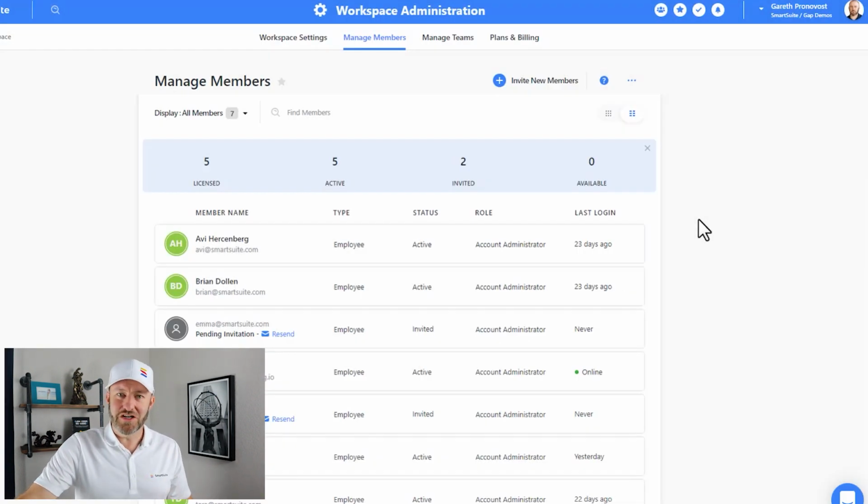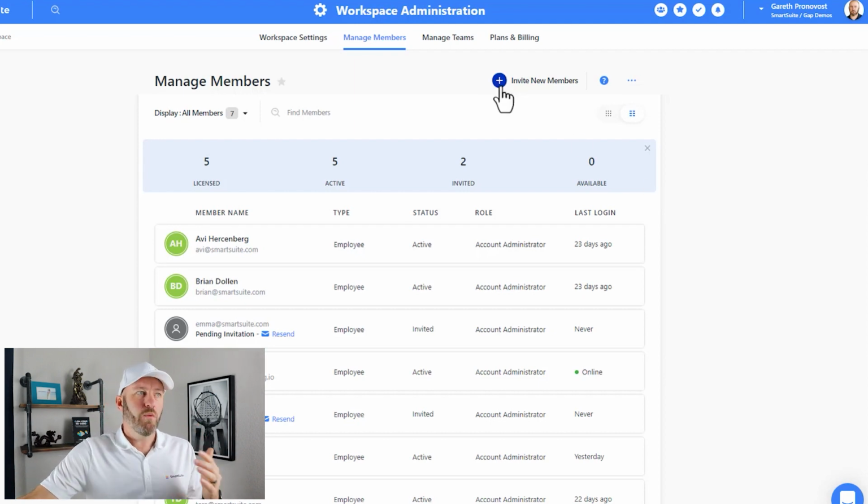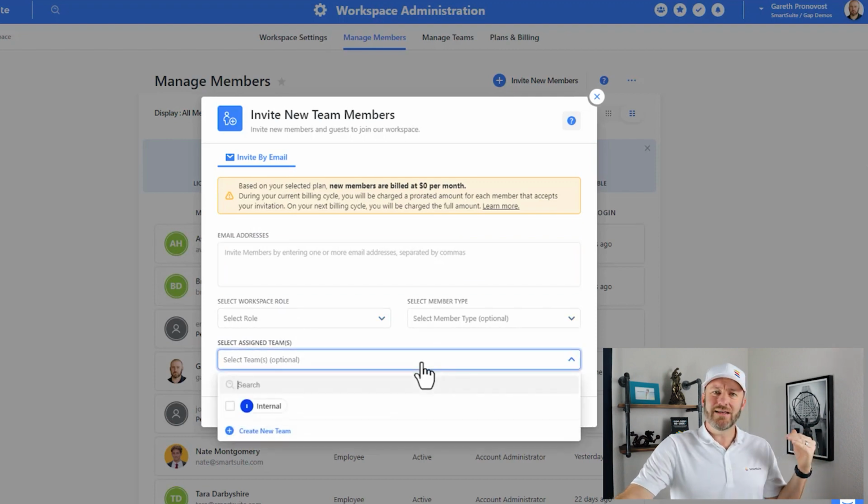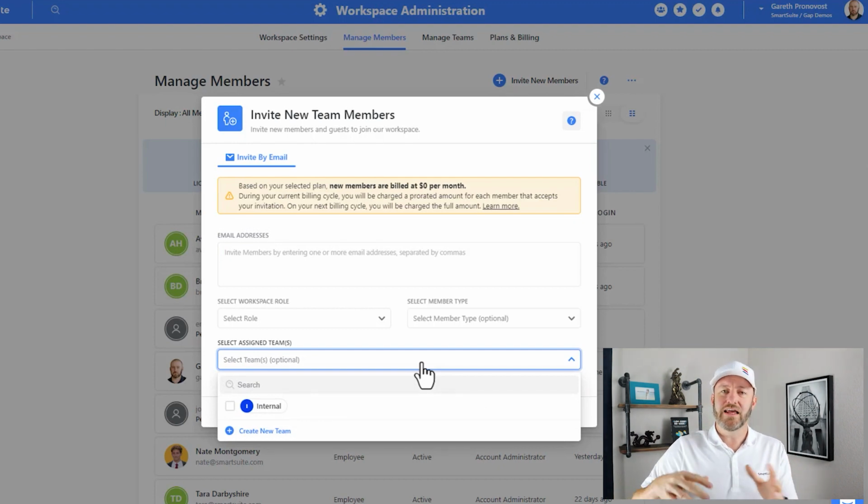The only other thing you need to know is how to invite new members, of course, which is going to be found right here by clicking that plus button. When you're ready to bring somebody else into the fold, you can go ahead and add those email addresses here, assign the workspace role as well as the member type, and then also if you want to assign them to any teams as well. Teams come in really handy, and we'll cover that in a future video as well, so be sure to check that out.